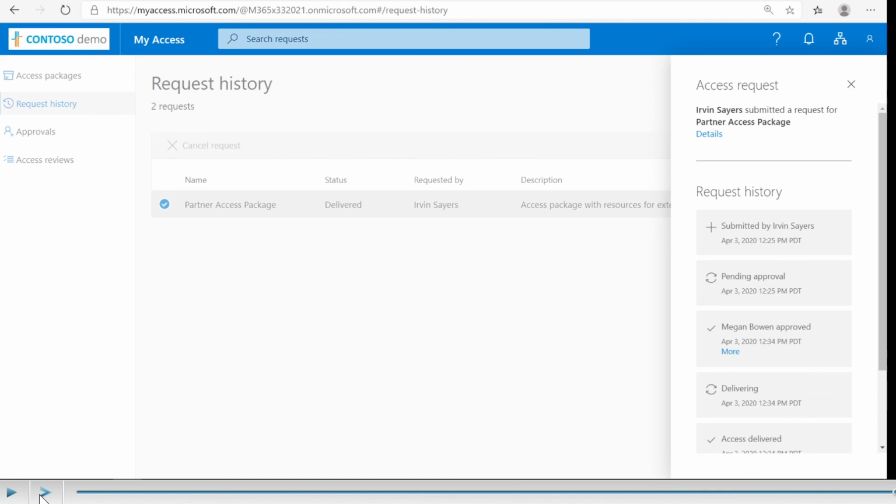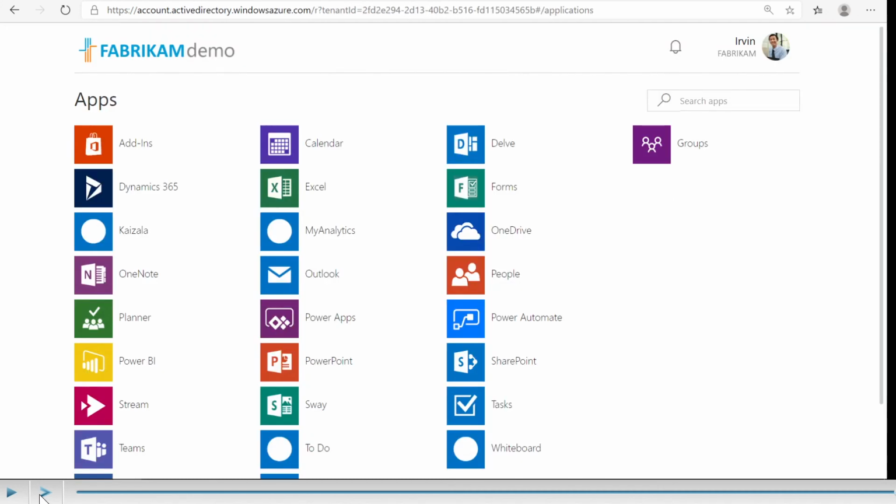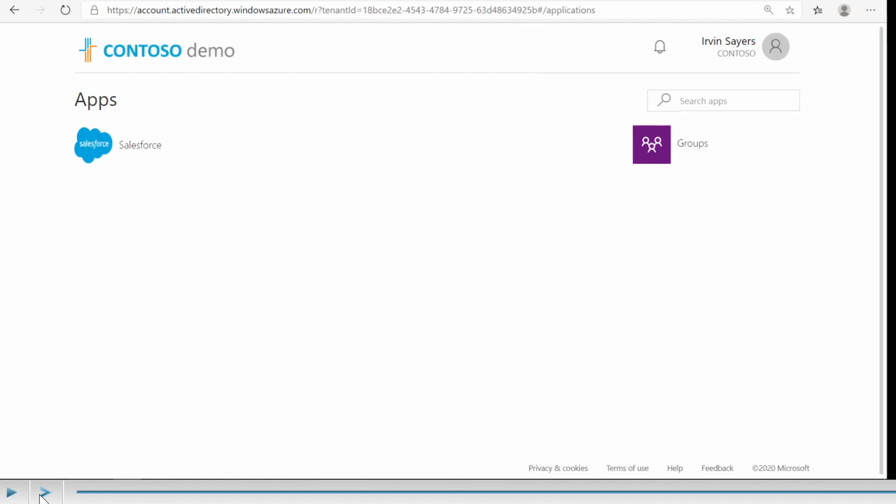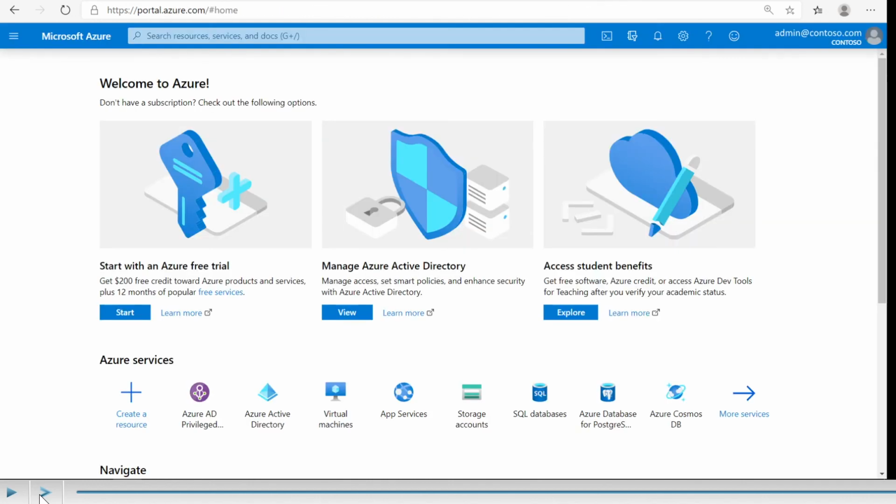Now let's return to the guest user who sees that his access request was approved and follow the prompts to switch to the Contoso organization on the My Apps portal. So now Contoso's resources are accessible by that user. So we made available Salesforce in this example.